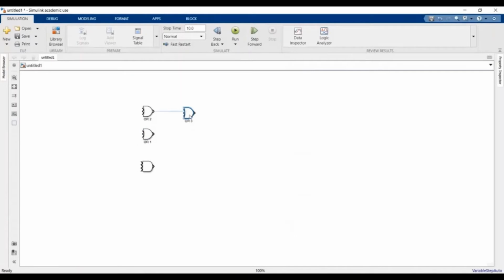Okay, so that is how you can put components onto your Simulink. Again, let me delete all this, and then I'll start with my OR gate here.